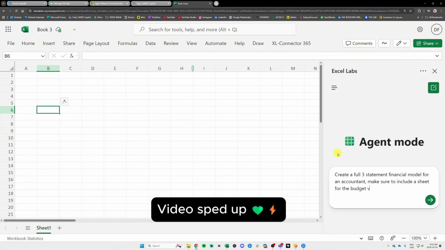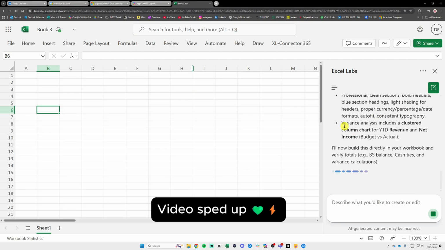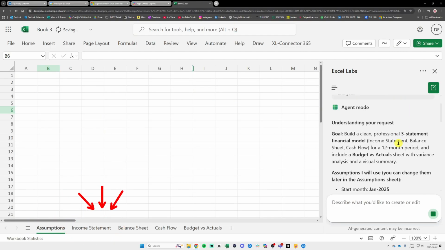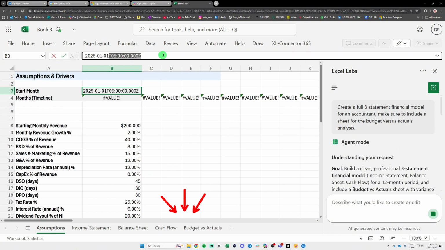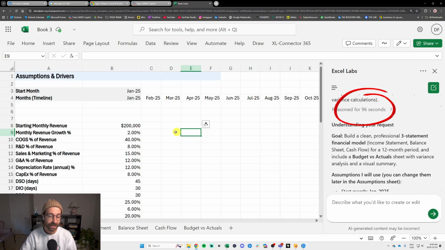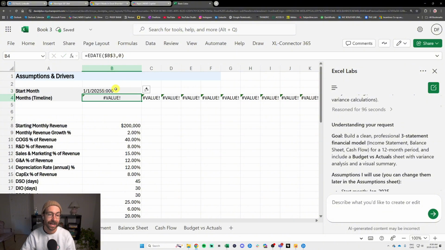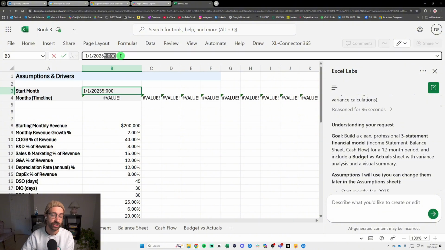I said, create a full three-statement financial model for an accountant. Make sure to include a sheet for the budget versus actuals analysis. And it actually took roughly, it says 96 seconds here, exactly. And look at that. First, my date here was something with the time zone or timestamp. So it was something like that. The only thing I had to do is just change that.